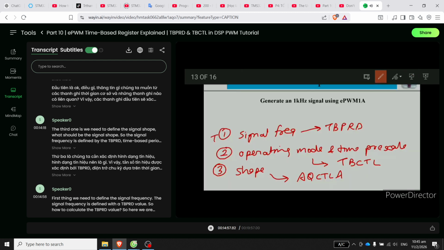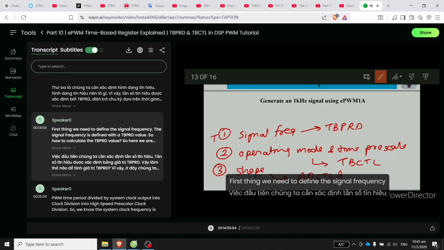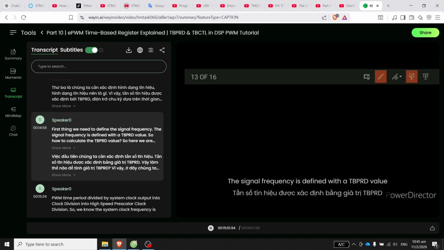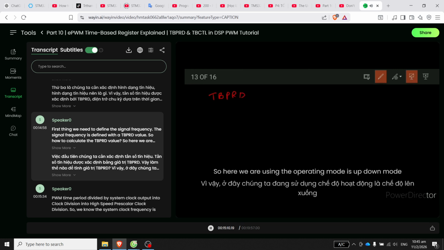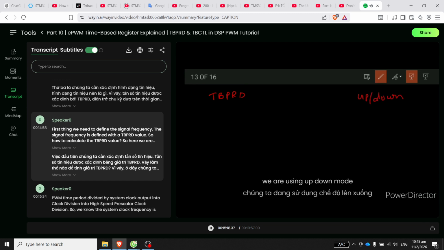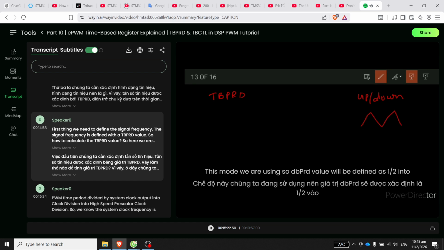Now, the first thing, we need to define the signal frequency. The signal frequency is defined with the TBPRD value. So how do we calculate the TBPRD value? Here we are using up-down mode as the operating mode, not up mode, not down mode. We are using up-down mode.